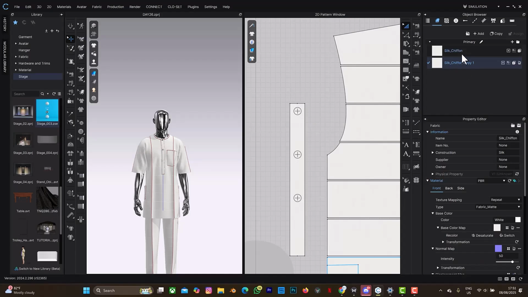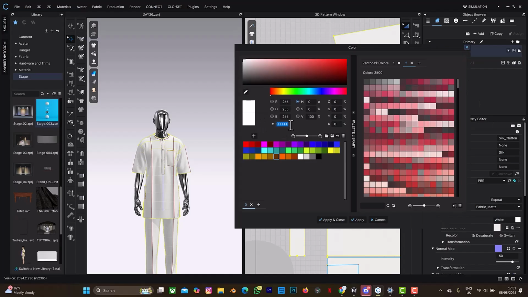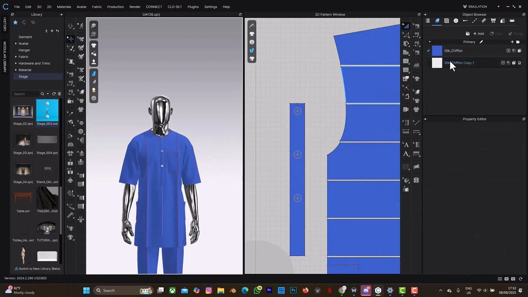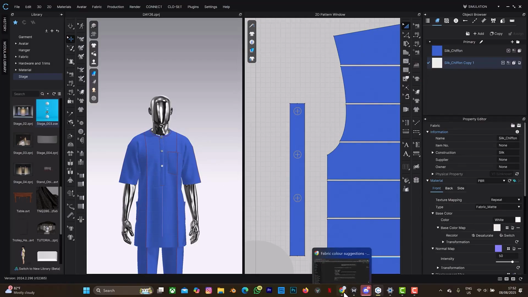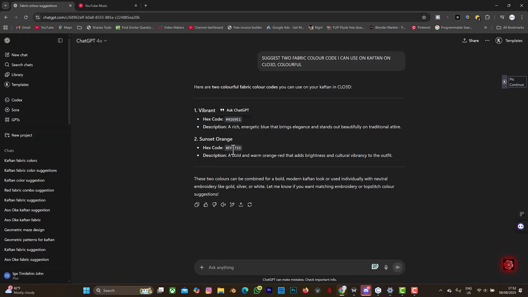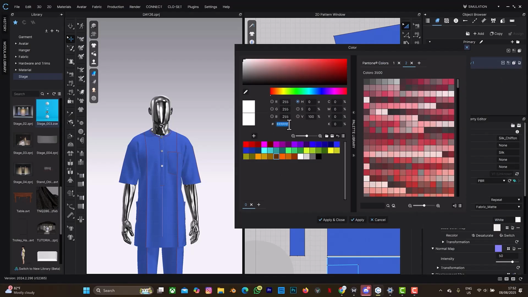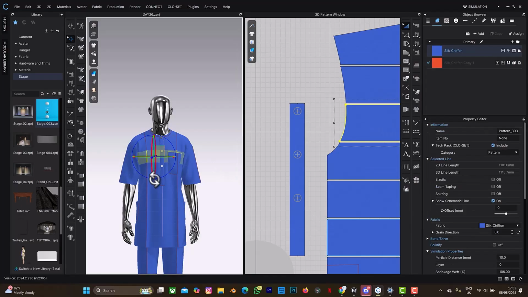So this will be the first one. I'm going to click on this and click on this. Okay, I think I like this. The second one, we are going to copy that. I'm going to go to ChatGPT and copy this. So Control C. I'm going to go to my fabric, click on this, and select this and this. So we have something like this. I'm going to select all these.